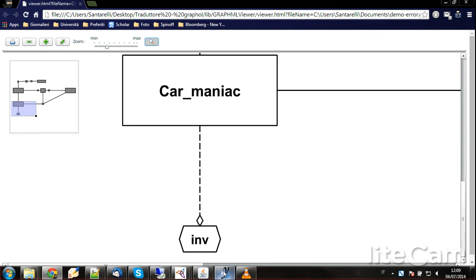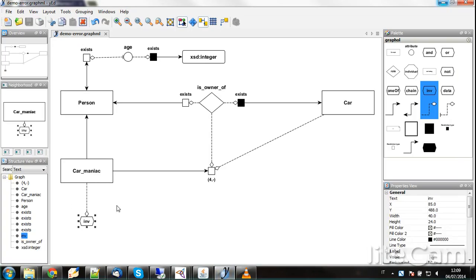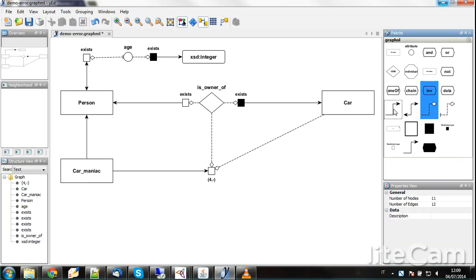Let's try another example. Here we define an inclusion relation between a concept and a role. This is obviously also a mistake, and the translator will inform us of this.